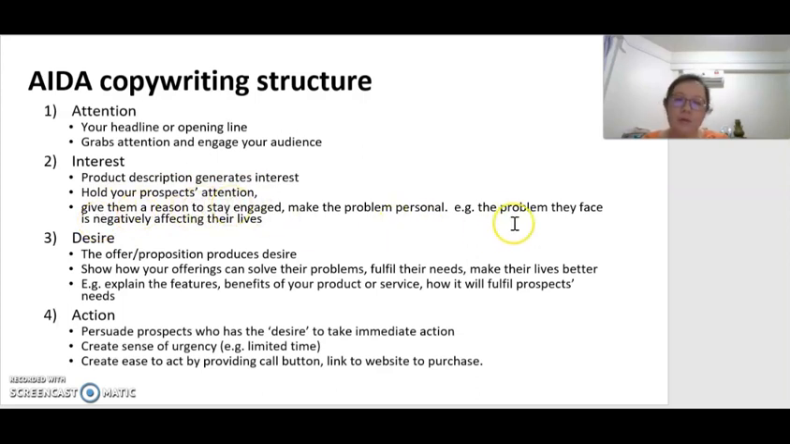For example, you tell them the problems that they face are negatively affecting their lives, so that you can do something to solve this problem. And then next, the desire is you give them some offering to help them solve their problems, and then create their desire to know more, even to create their desire to buy the product. And last is tell them to take action.